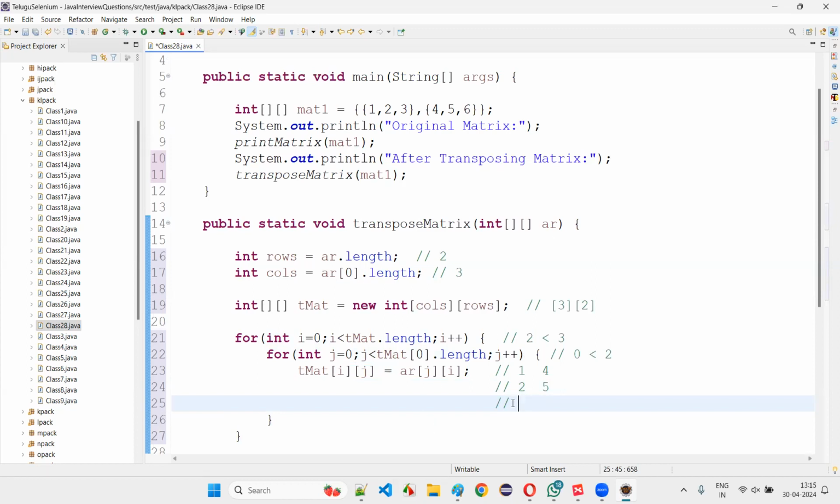In the first place, what will come here? A of ji will be assigned. What is A of ji? j is 0, I is 2, so 0, 2. What is 0, 2 here? 0 is this one, 2 is 3. 3 will come here. Okay, after that, j will become 1, 1 less than 2, again true, we will come inside the loop.